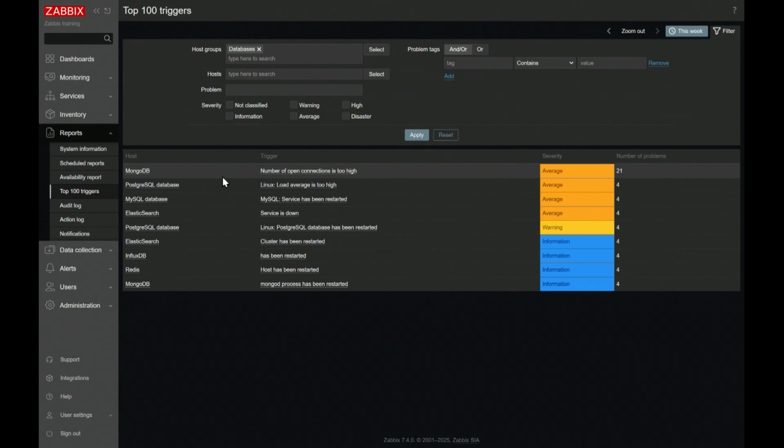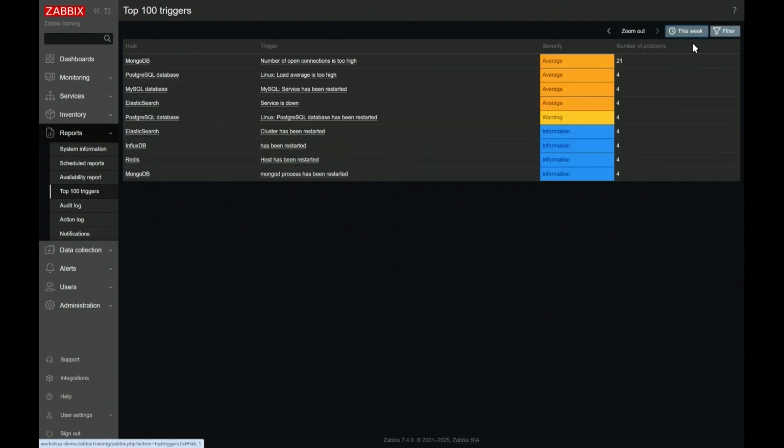other way. So over here, we can see the triggers that have created the most problems, based on your filter. So right now I've selected that I want to look at my database hosts. And I can see that on MongoDB, the trigger "number of open connections is too high" within the last week has created 21 problems, which is way too much when I compare this with my other hosts within the same host group.